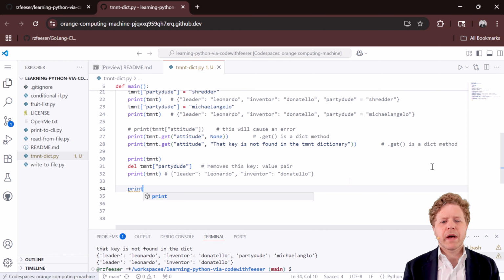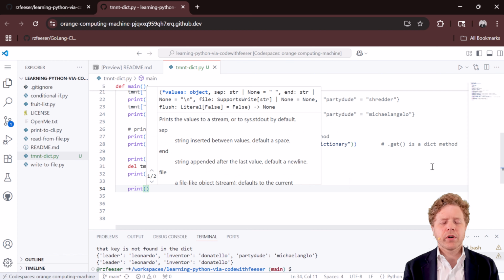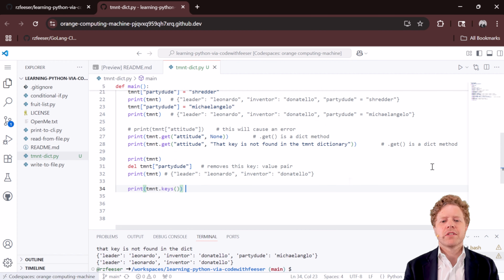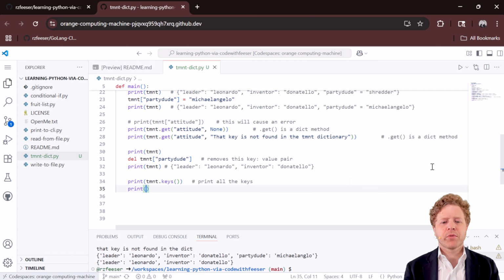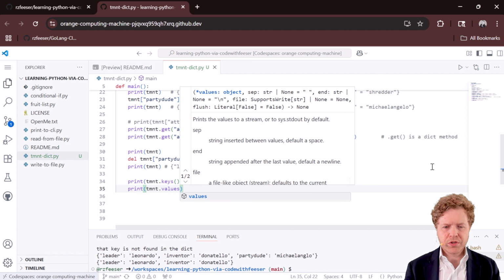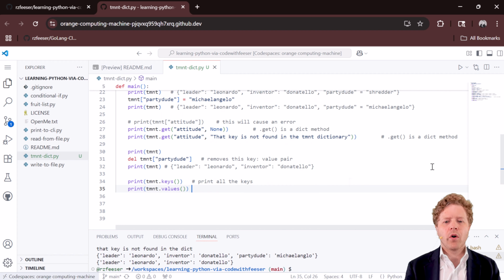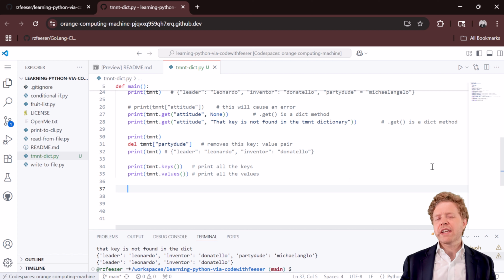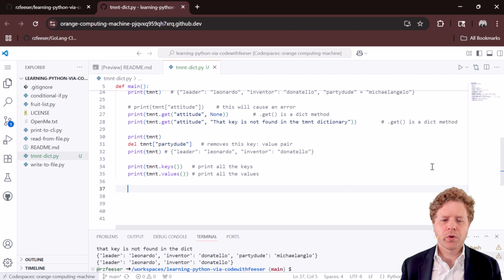While I'm thinking about it, two other methods that are worth knowing about. tmnt.keys. This will print all the keys. And print tmnt.values. That will print all the values. And that can become useful when we get into studying loops, which is probably in a lesson coming up shortly.